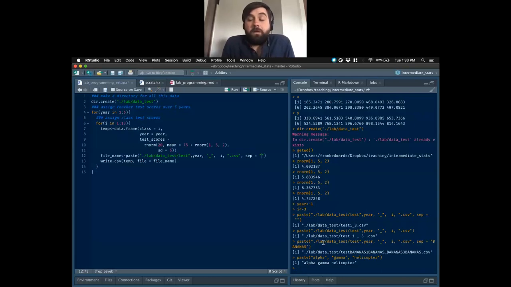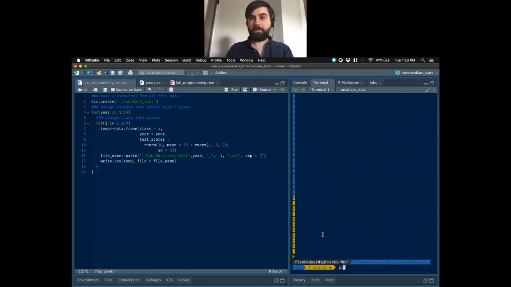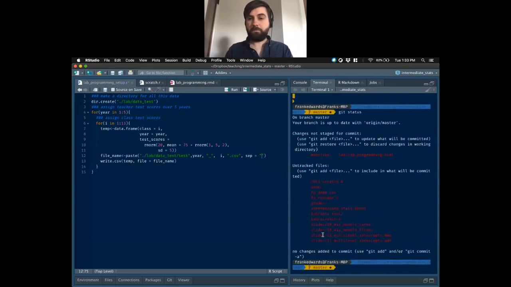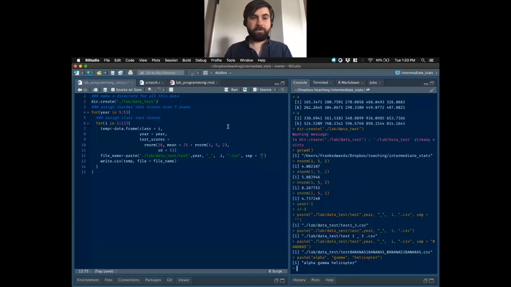You said this was, I'm trying to find this folder. This is in the lab in intermediate statistics. Correct. There's a file called lab programming setup. Does anyone have it open? Okay, cool. So it's up. Yeah, you just need to fetch or pull, but it's in your lab folder, lab directory, lab programming setup.